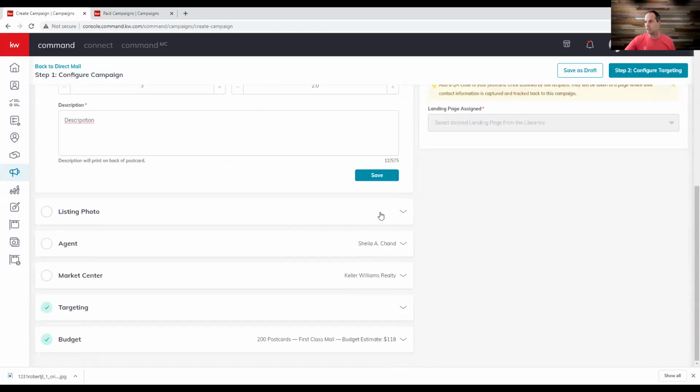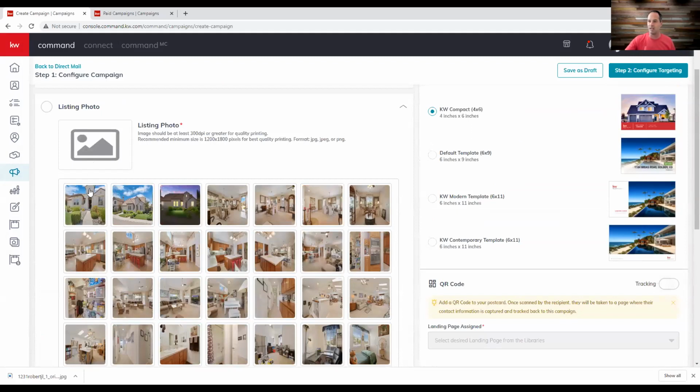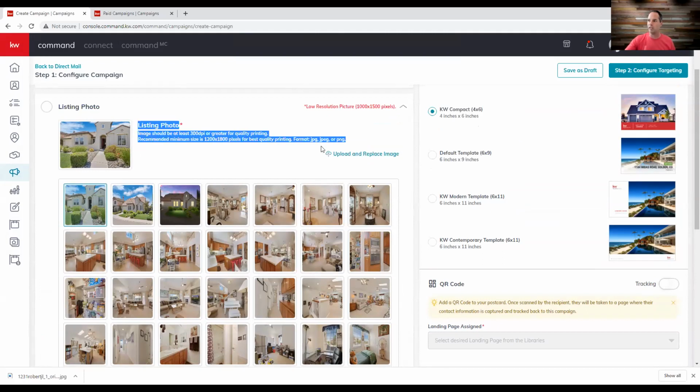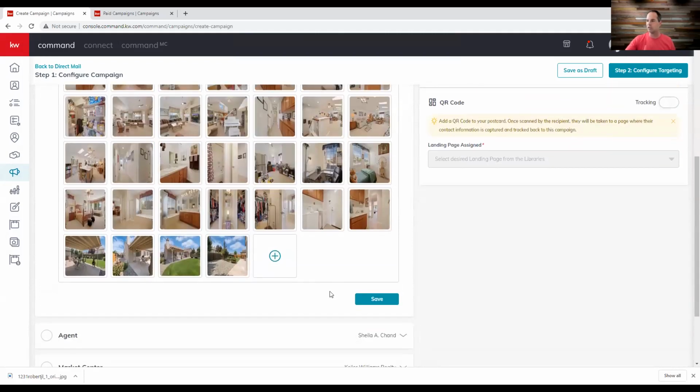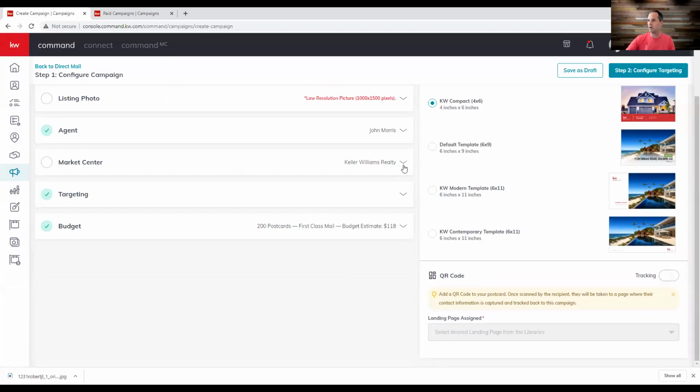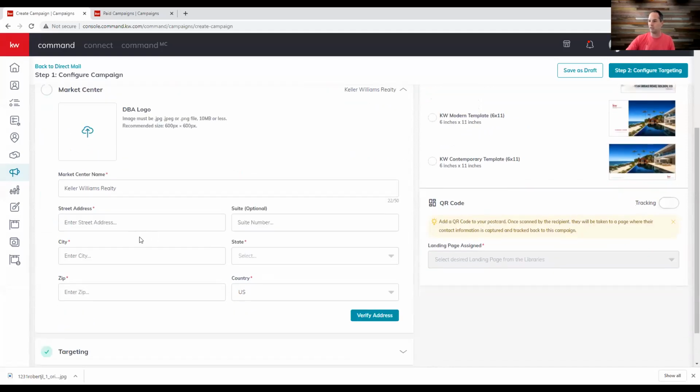After you get the description done, you add a photo that you want to add in there. It's got to be a high resolution shot. If it's not a high resolution shot, it's going to tell you that it's too low resolution, right? This is going to give you the information on the best recommended picture. And most of the ones that get pulled from the MLS aren't going to be the best res. Once you've got the picture okay, you can go into agent and make sure that your name and information is in there. And then you can put your email address, your phone number. And then once that's good, you hit save. You go into the market center information, make sure all that stuff is entered in correctly.